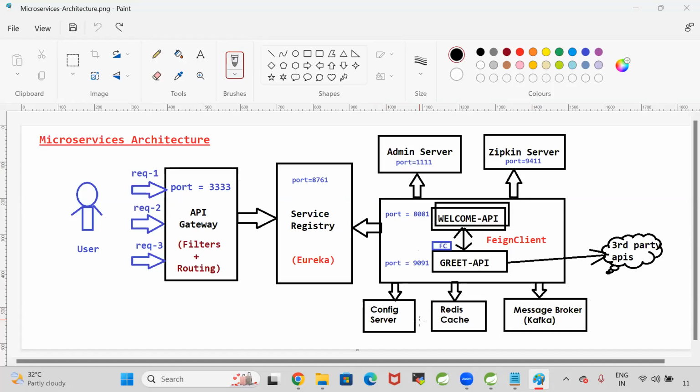To access one REST API from another REST API, earlier we used RestTemplate and WebClient. Today we are going to implement Feign client. In the welcome API, I will implement my Feign client. Feign client is a Spring Cloud component which is used for inter-service communication. When I send a request to the welcome API, I get the response, welcome to Ashok IT. When I send the request to the greet API, I get the response, good evening.